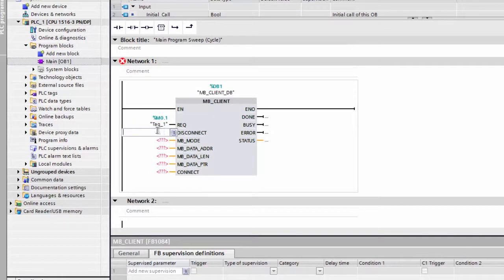The disconnect parameter is used to control the establishing and termination of the connection to the Modbus server. Set it to false to establish a connection. The parameter mbMode defines the type of the Modbus request. Enter 0 for a read request.